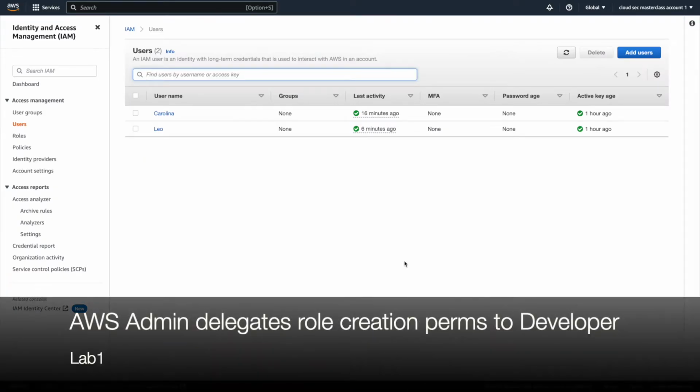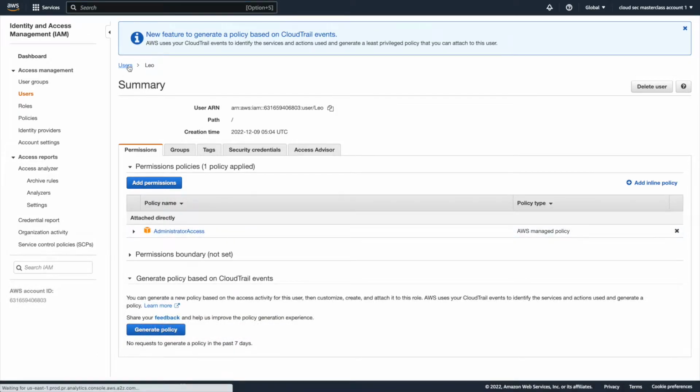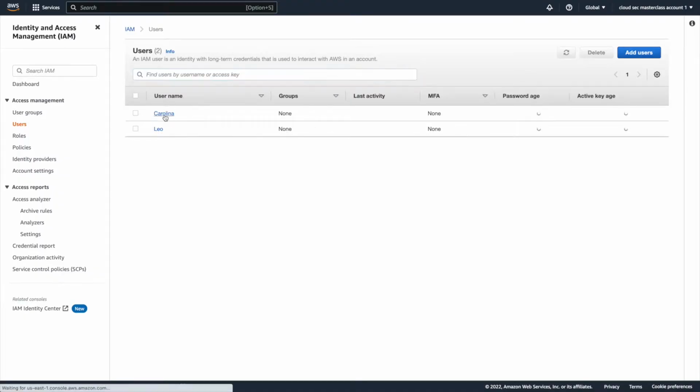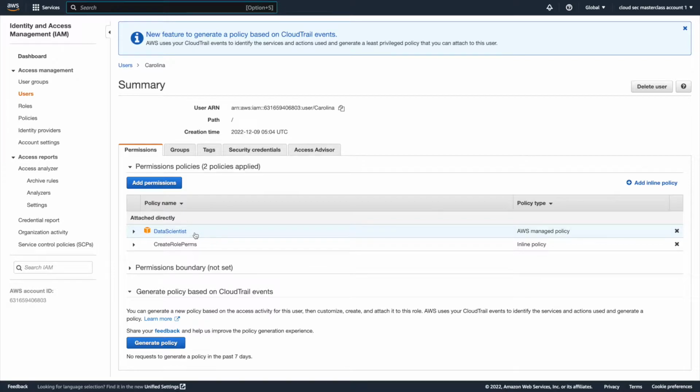So for the setup for this video lab, we have created two users. One is our administrator access user, named Leo. And Leo has the administrator access managed AWS policy attached to it. Then the other user is Carolina, and Carolina has the data scientist managed policy attached to it. She's mimicking the role of a developer for this use case.